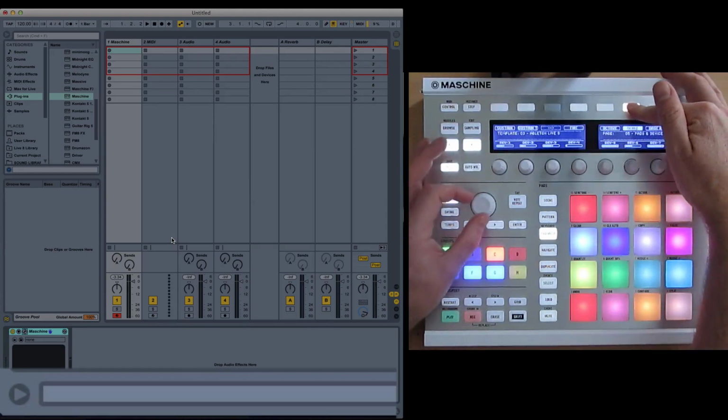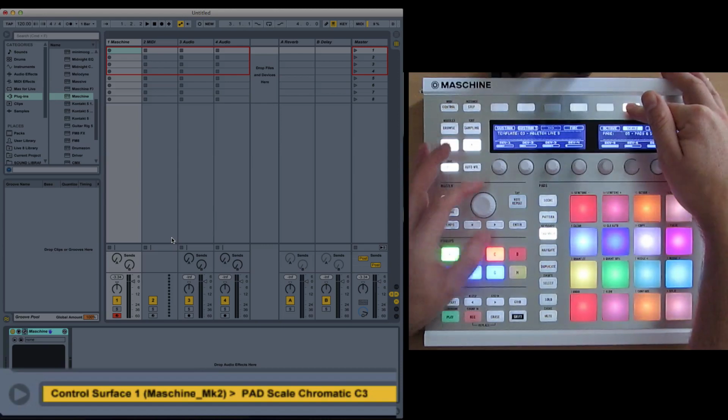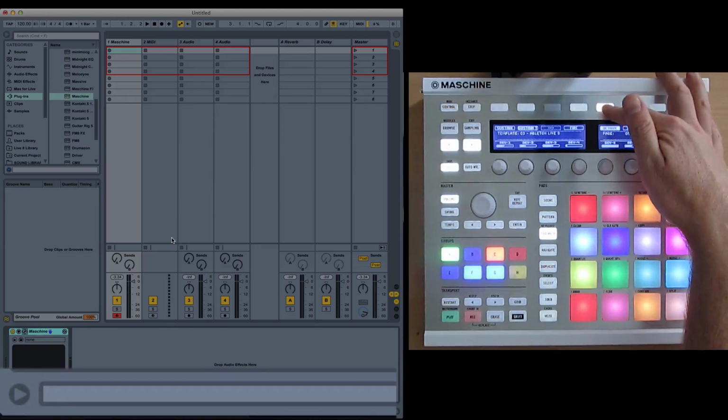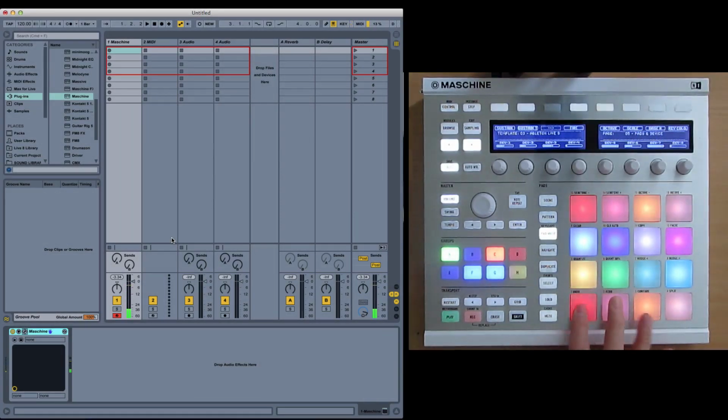Let me just show you the scale here again, and you can see you've got different scales: major, minor, etc. So coming back to chromatic, that's what we want so that the kits can play. Get your octave set to C3, scale to chromatic. And then you can start recording into Ableton Live using Maschine.